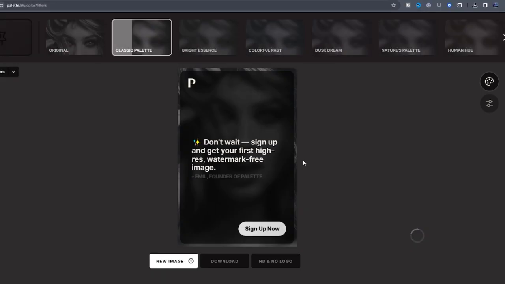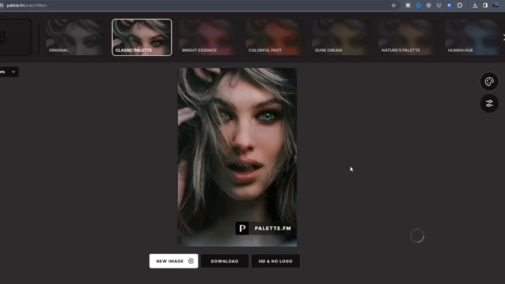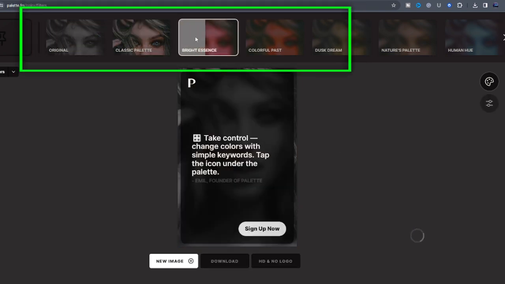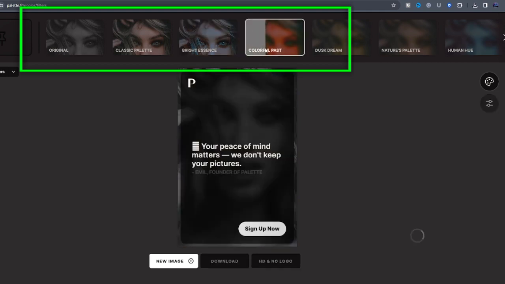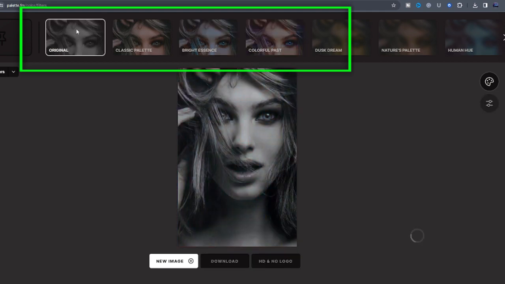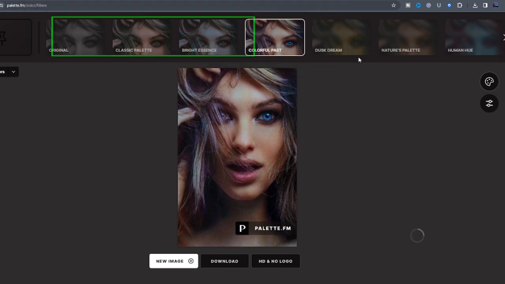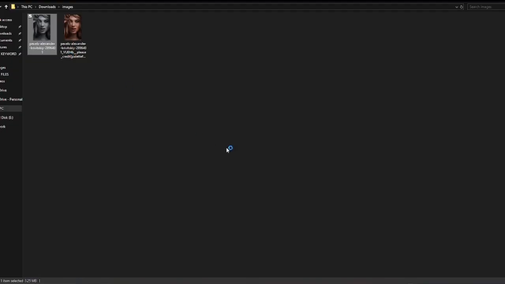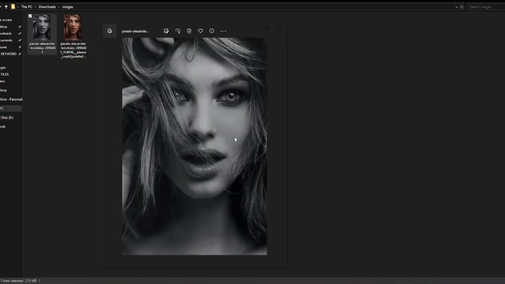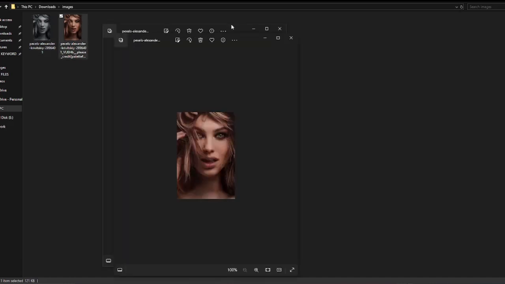Once it uploads, choose the colorize filter type you want above here. As you can see, there are lots you can choose from. Choose the one you want and click Download, but since we're using the free plan, you can only get a very poor quality image. When you download it here, you can see the size of the original file and the size of the downloaded file, completely scaled down and poor quality.